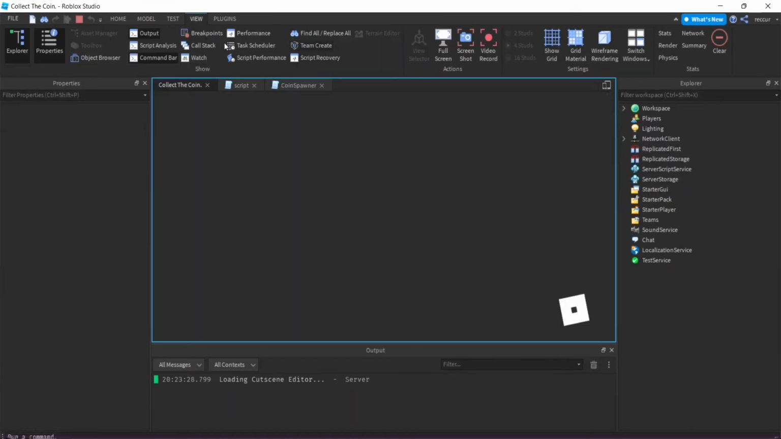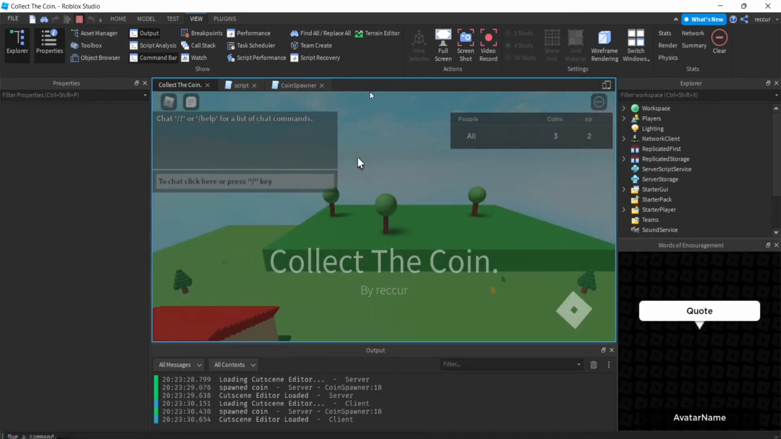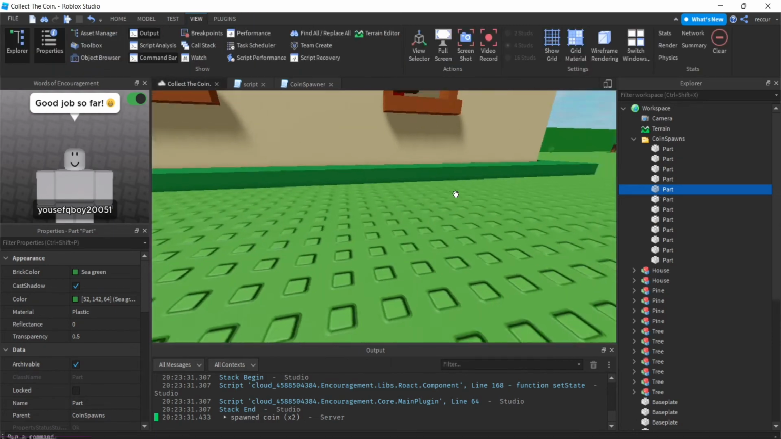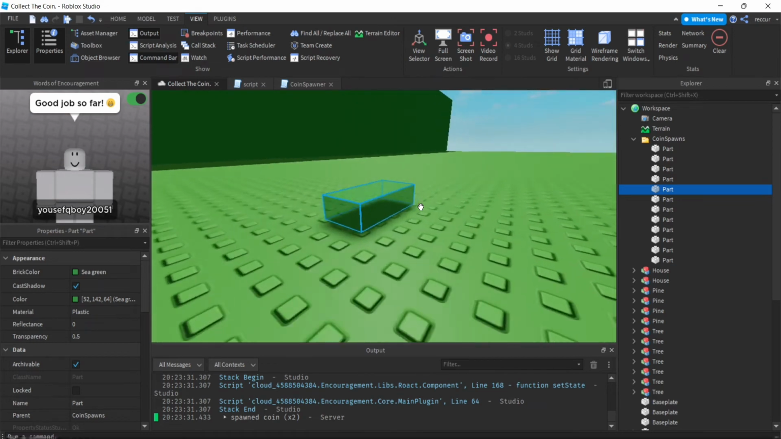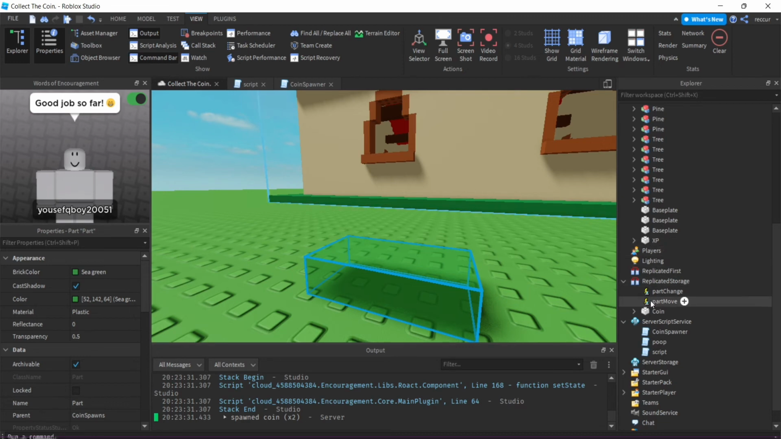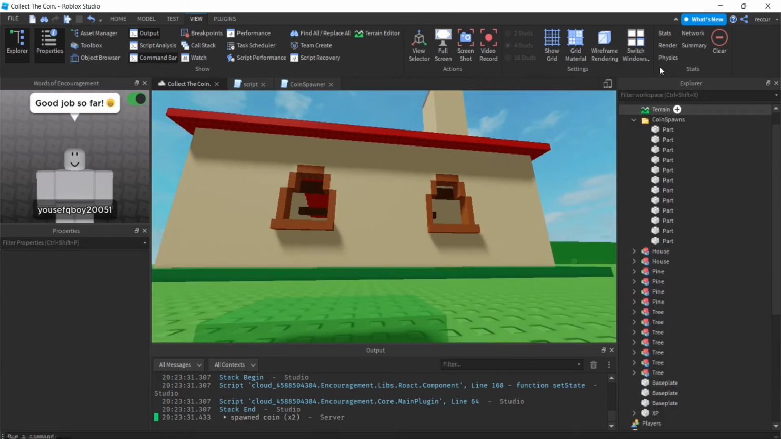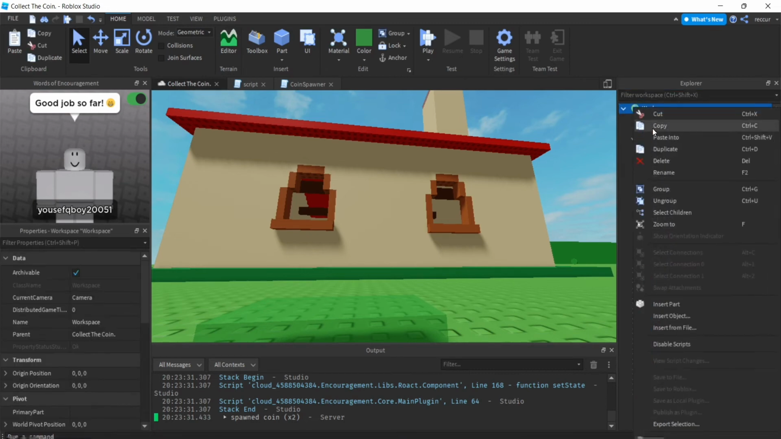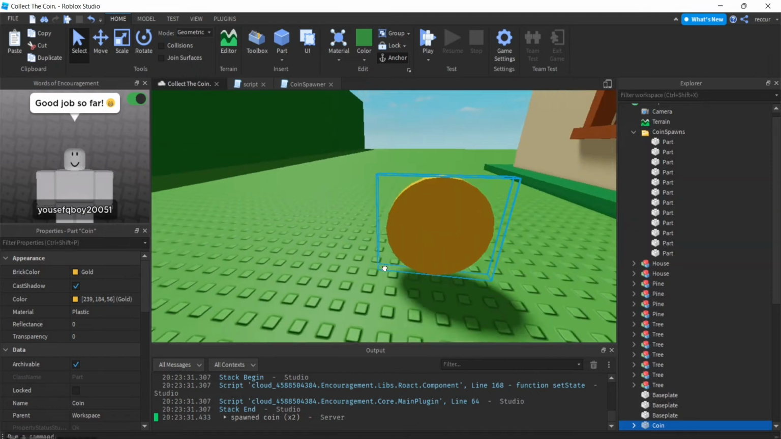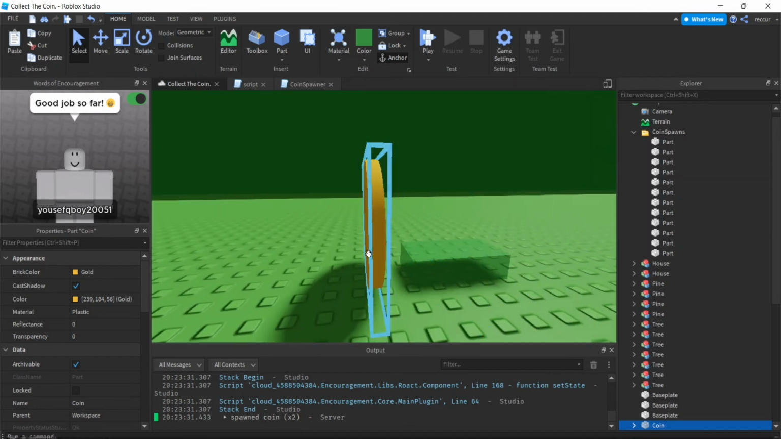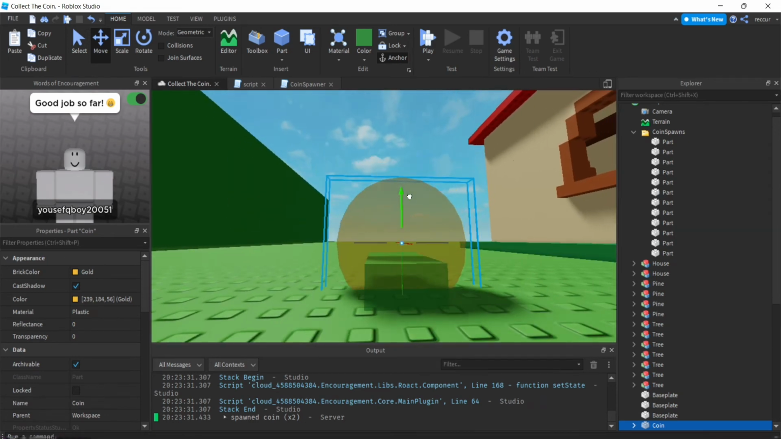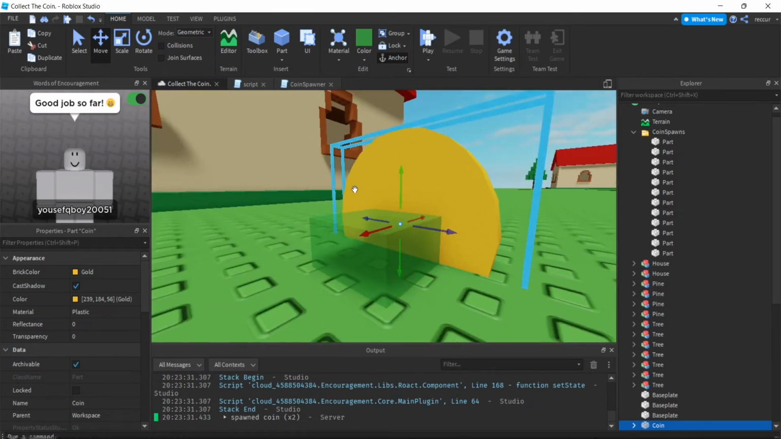Oh, I forgot one important thing. Now, we did parent it to the workspace, but we want the position of the coin to be the same as the position of the part. So if we get the coin right here. So where's our coin? Coin's right here. Okay. So if we put the position of it as the same position as the part, it's aligned at the center. So it'll probably look like this, right? Since it's aligned at the center, if we position it exactly.